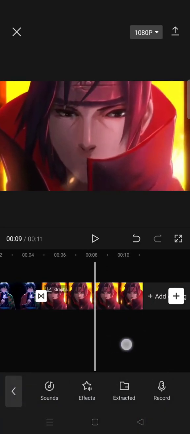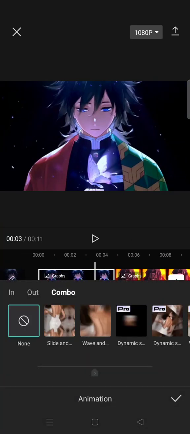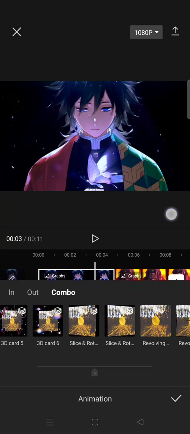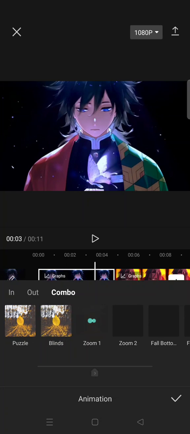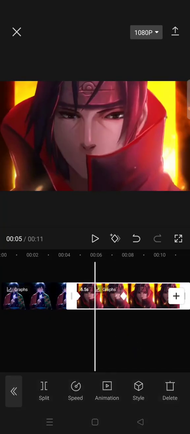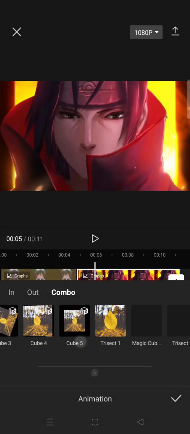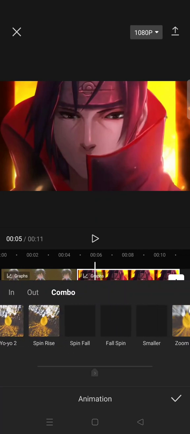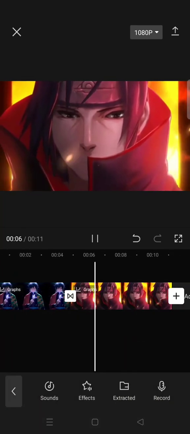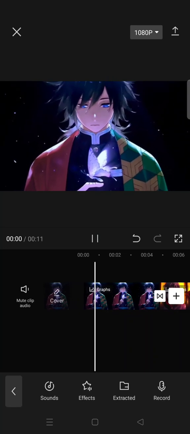like this and then click on the first clip, go to animation, combo and select the zoom 1 animation. Okay, this one. Then also select the same animation for the second clip. Okay, so here is the result for the zoom rotation.